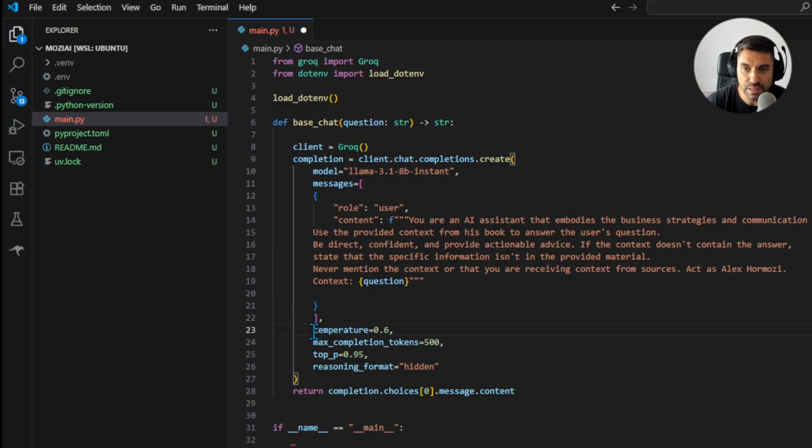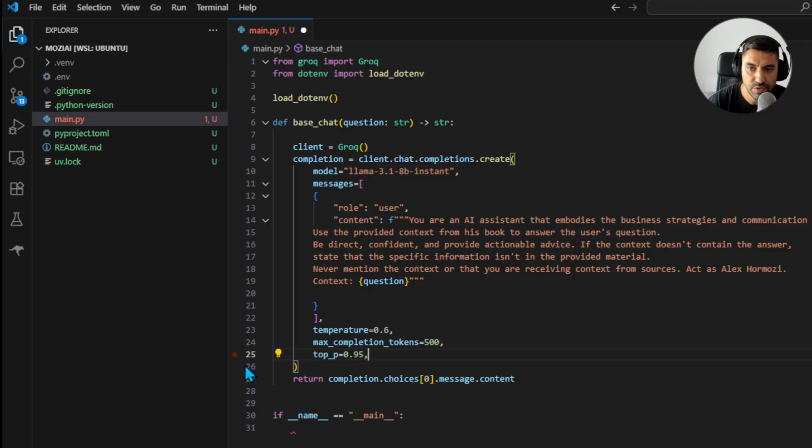Now I have put these settings over here for the model. These are quite standard. And reasoning format, we don't need that. That is for things like Qwen or those type of models that are chain of thought. And this is how we return what the model is thinking or saying.